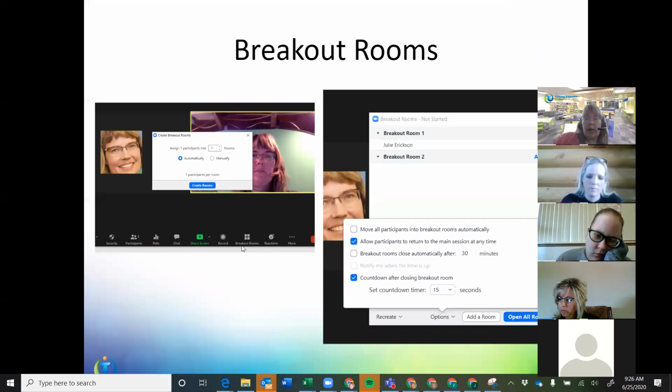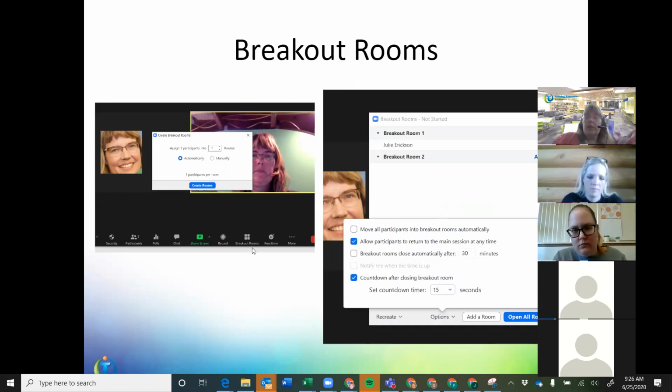You click on the breakout rooms option. You have to have them turned on in your account, and that's available in a free account. You also need to be the host of the meeting, and so if you're not the host, you don't see the breakout room option. You can then assign breakout rooms, and so like for you guys, I knew there'd be about 60 of you, so I made 15, 16 breakout rooms.